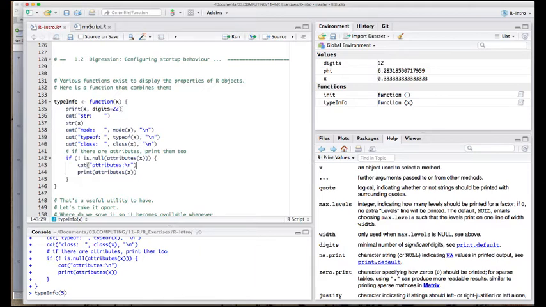First of all, print x digits is 22. This is what we've seen before. And then we print the string str, str shorthand for structure. This is a different kind of print command. Cat doesn't have anything to do with kitties and doggos. It's a short form of concatenate. It comes from very, very old computer usage, but essentially what cat does, like print, it takes a string and displays it on the console. But print does a little more.